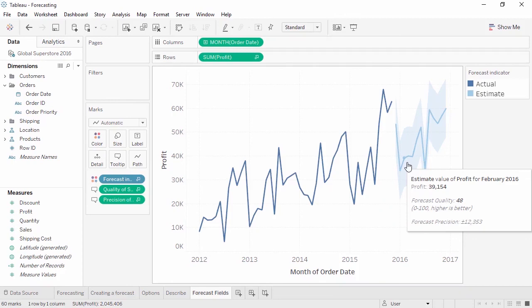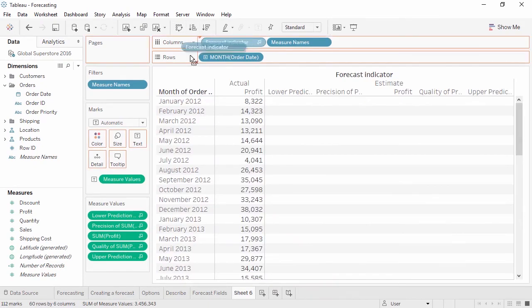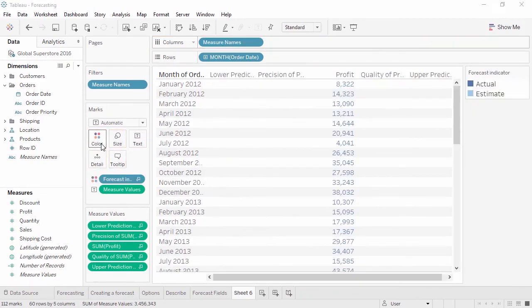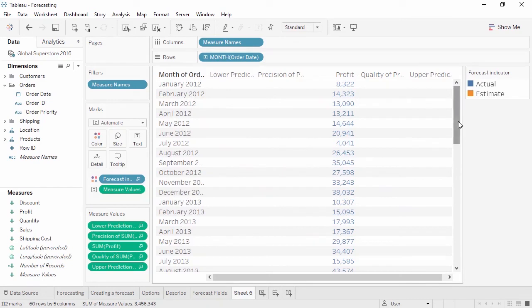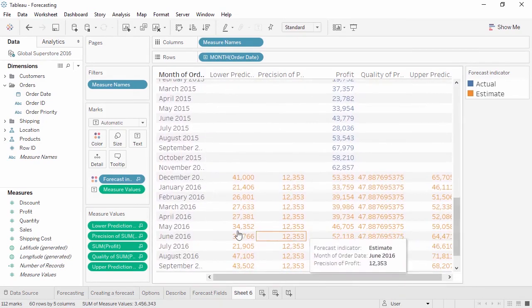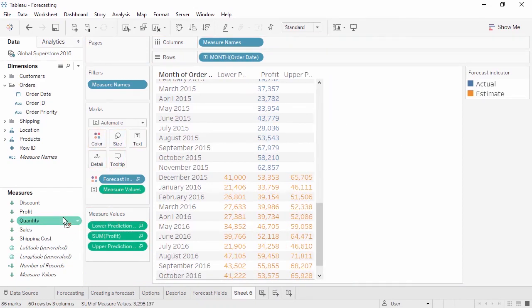Another cool thing is this forecast indicator. Here in our timeline, we see the forecasted values in light blue. Let's duplicate this tab as a crosstab. We'll swap our axes, and we'll move Forecast Indicator from columns to color. We can edit our colors to be a bit easier to read. We'll change the estimate to be orange. We can remove things that we don't care about as much. And now this crosstab shows our actual values in blue, and in orange, we get the forecasted value as well as the prediction interval.